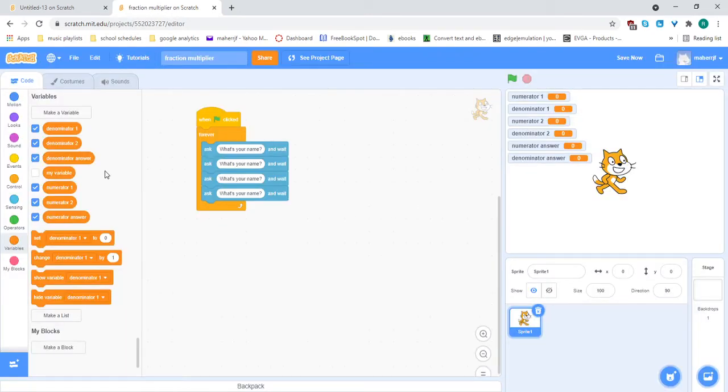And it's always best to make these variables something useful, so you'll know what the variable is, right? So numerator 1 is the numerator for the first fraction. So now what we're going to do is I'm going to put these in.